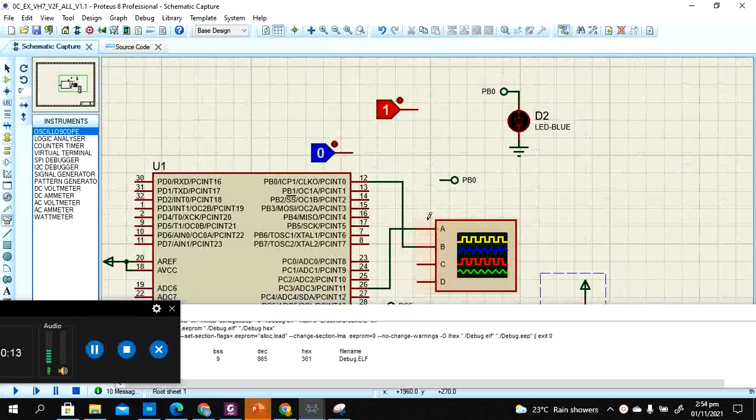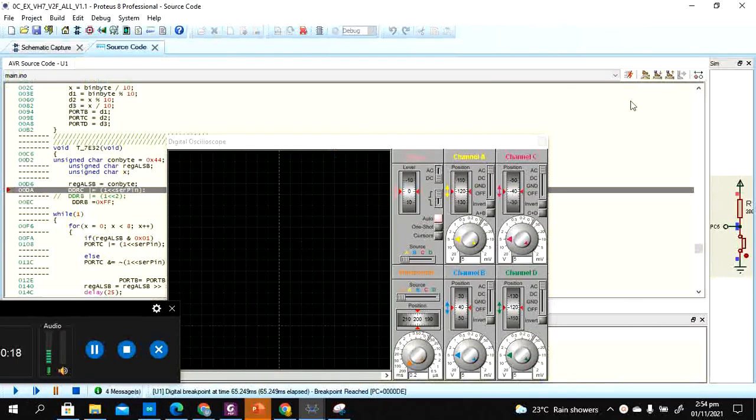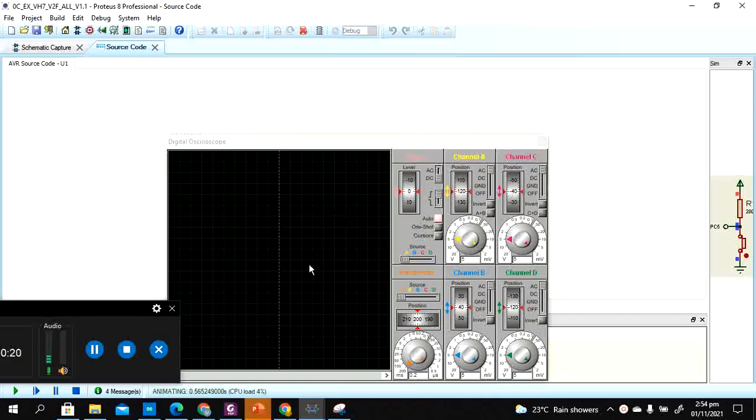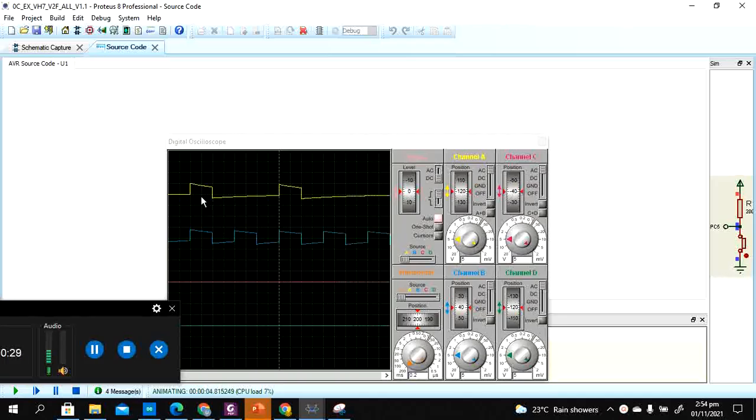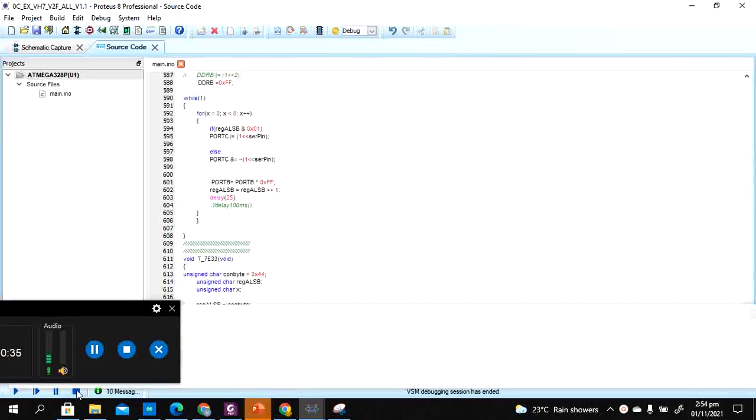Now when we are going to start this, you will notice the data that is going. Let's run it forever, and you will see the data and the clock. This blue is the clock, and this is the data. Basically 0x44 was the data. When this runs one time, that data is shown with the clock.